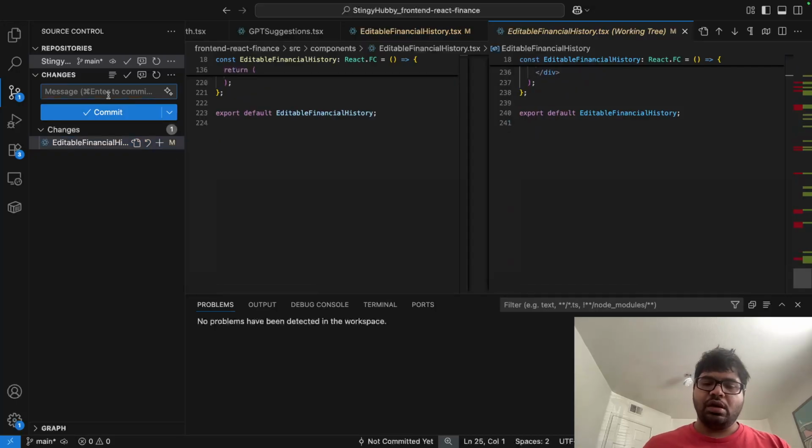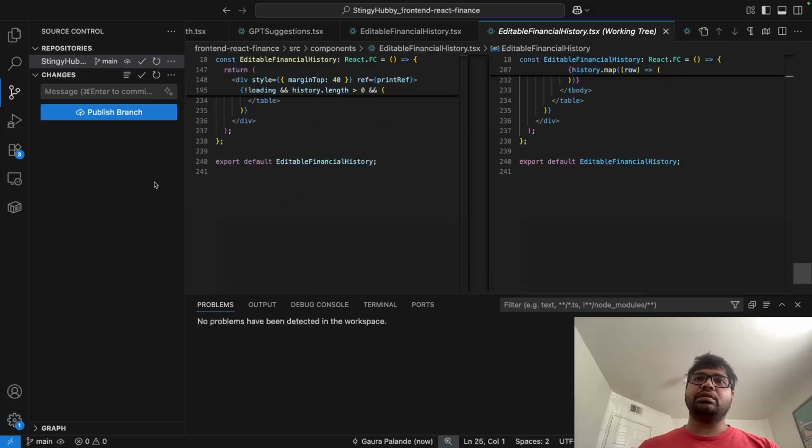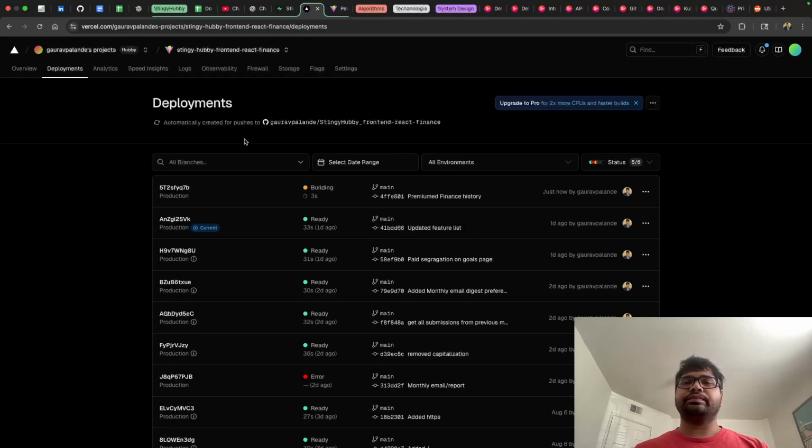I think we can say premium and finance history. I'm just naming it this way because that's for our internal purposes, so it doesn't create confusion for other people, it's meant for me only. So yeah, now I've committed this, we don't see any problem. Now we go to the deployment and have it deployed.